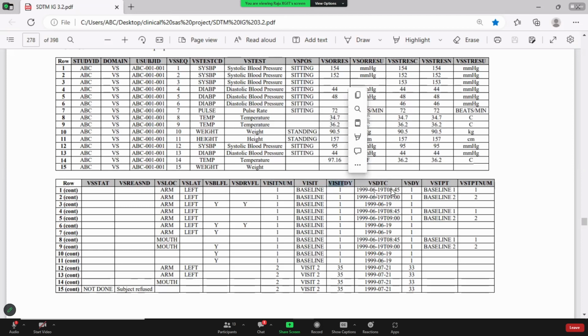VSDTC is the collection date. VSDY, study day, you have to derive using the standard formula. Time point number: in which time points you did the particular test. If you have multiple time points, for each time point give the number.